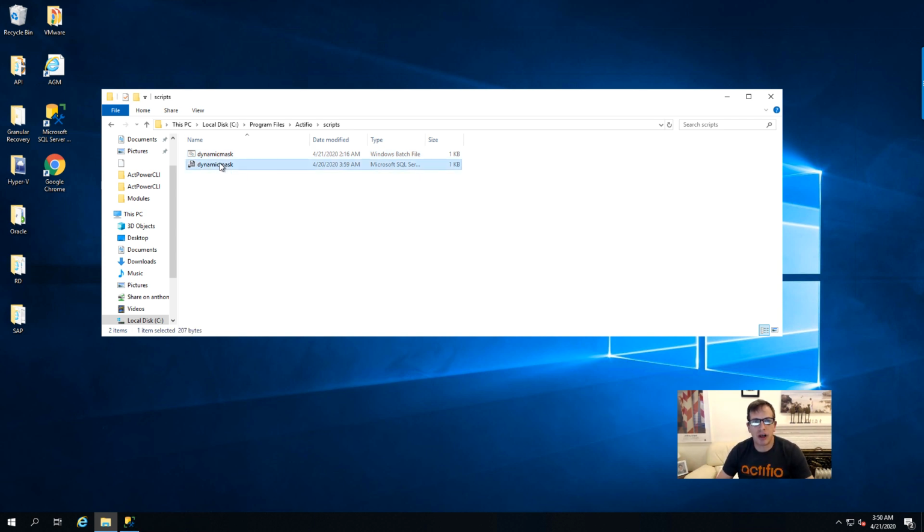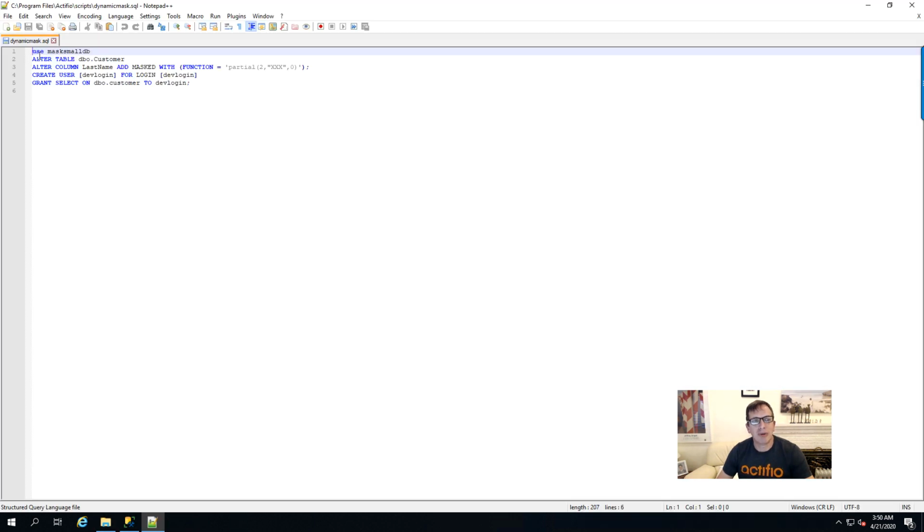So the SQL file I will show you, I'll open it up with Notepad++ just to show you what it does, which is that it connects to the maskSmallDB database. It goes to alter one table, dbo.Customer. It sets a mask against one column, which is the last name column. It then creates a local database user, dev_login, in the dev_login login connection, and grants select only on one table. So you're going to see all of this as we move through.